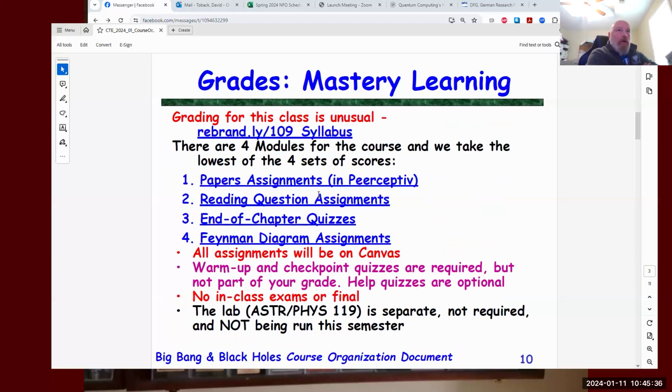So in my course, and every course will be different, I don't have exams. I have paper assignments, which I do in Peerceptive. We have reading question assignments, which is teaching people how to ask good questions. We have quizzes at the end of the chapters, and we have assignments about how to draw diagrams. This is about how particles interact and do what they do. And the idea is that each one of these sets of things are different, and they're all done on Canvas.